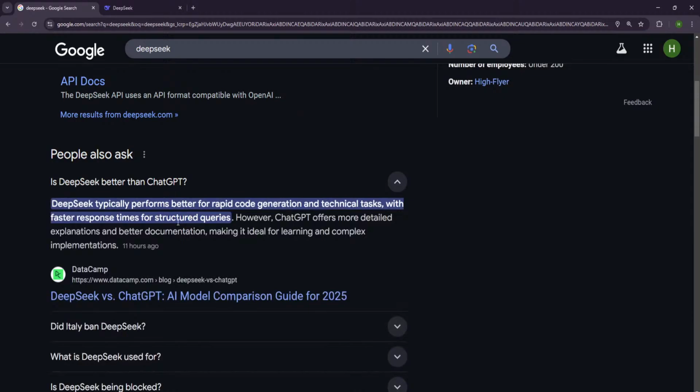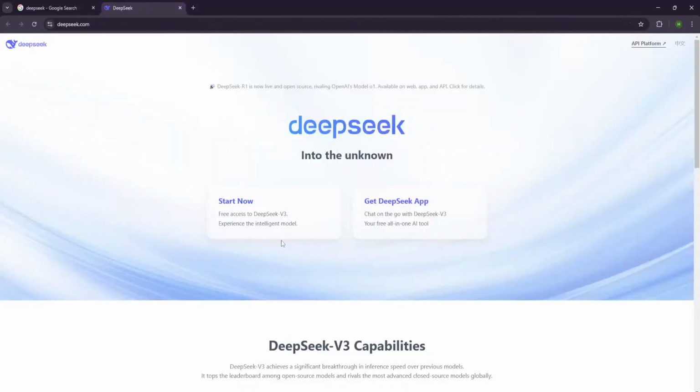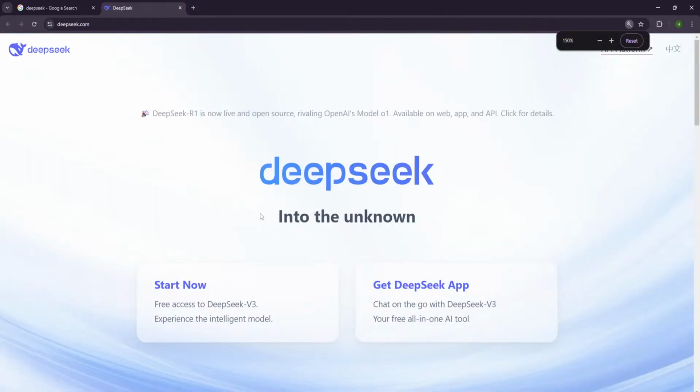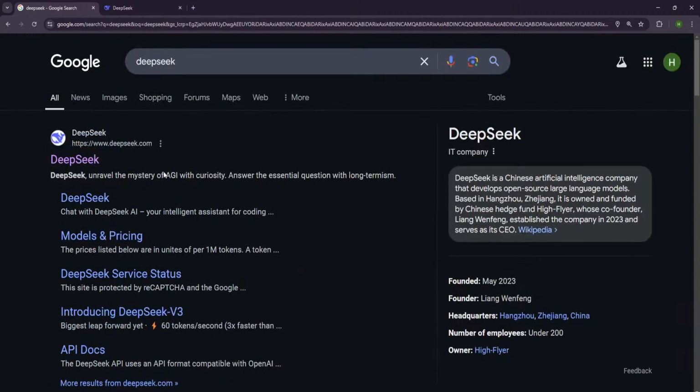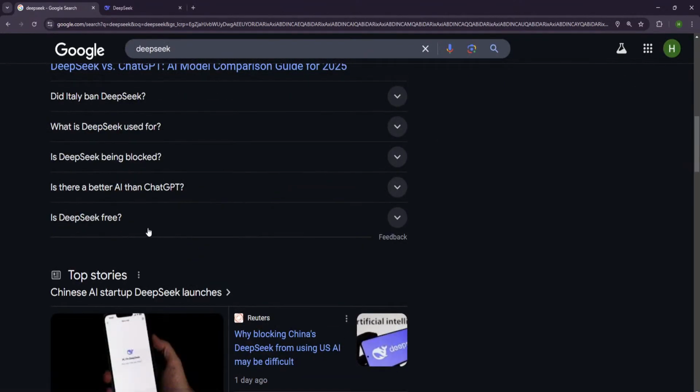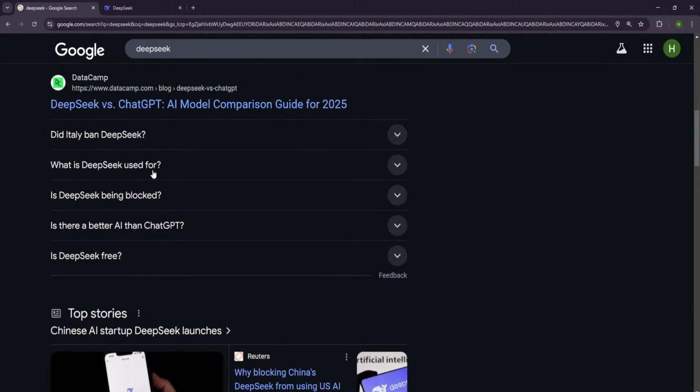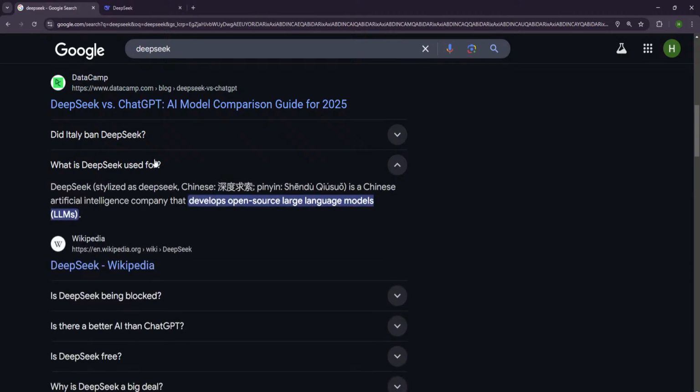DeepSeek typically performs better for rapid code generation and technical tasks with faster response times for structured queries. However, ChatGPT offers more detailed explanations and better documentation, making it ideal for learning and complex implementations. So basically, it has already surprised the world with how innovative it is, right? With less compute and all of that. And we're going to be exploring this all together and how we can use this.